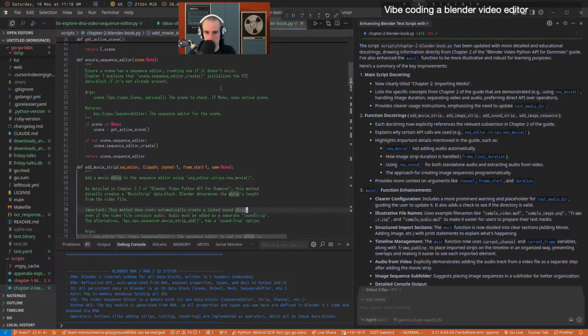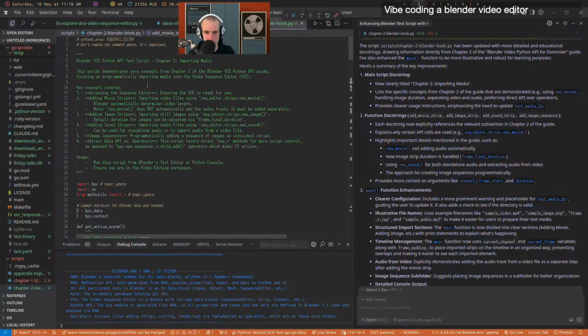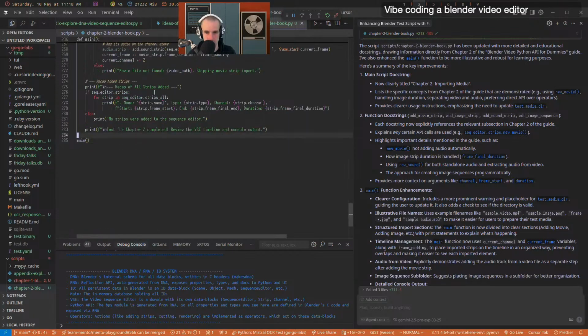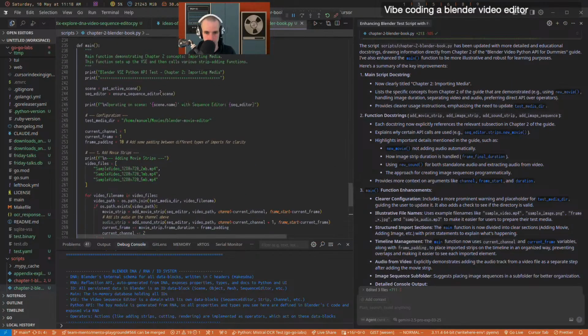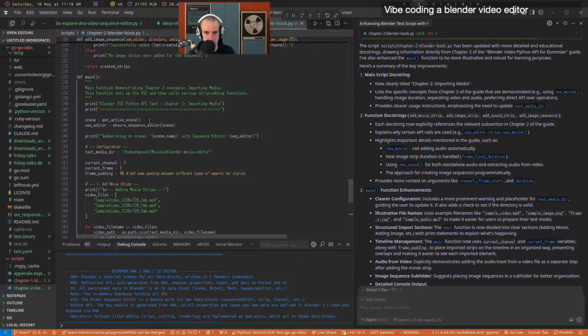Anyway, we've got chapter 2, which is going to teach us about accessing the sequence editor, adding movie scripts, adding image strips. So new image, that's going to be interesting. Adding new sound, because we don't have images, we don't have sound. So we will see, it has video files here. It will get the active scene. It will ensure the sequence editor, right?